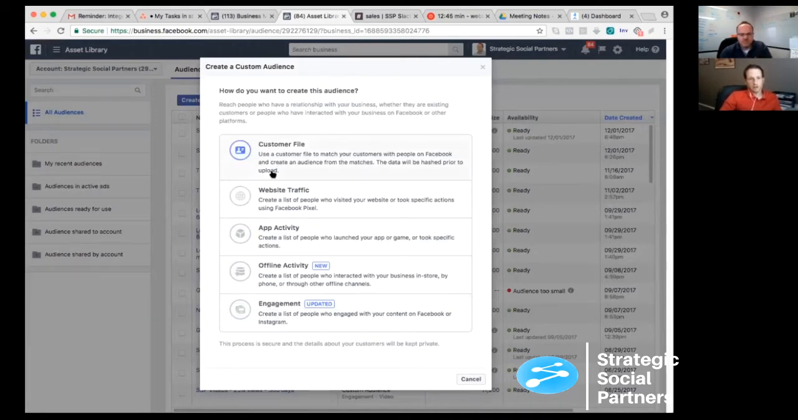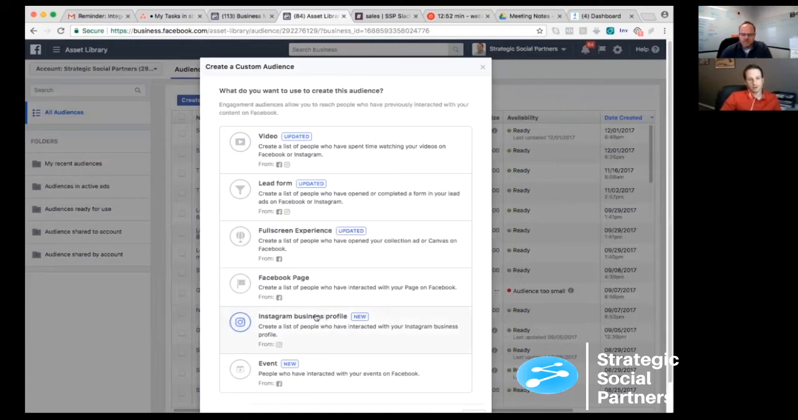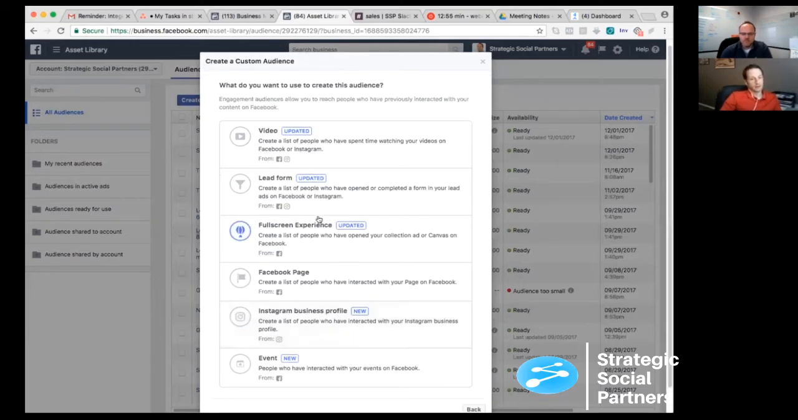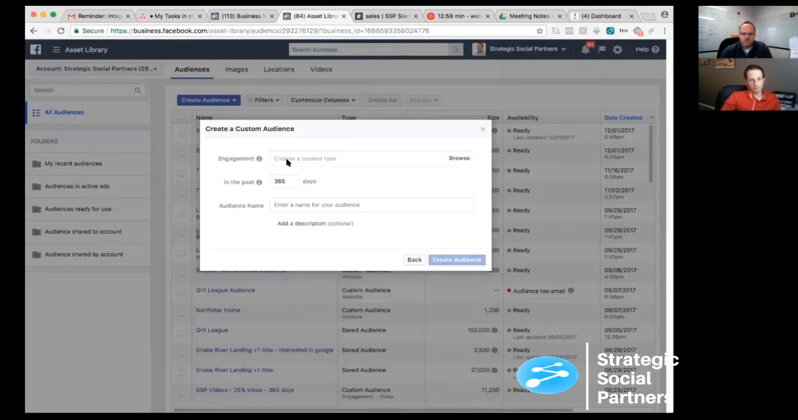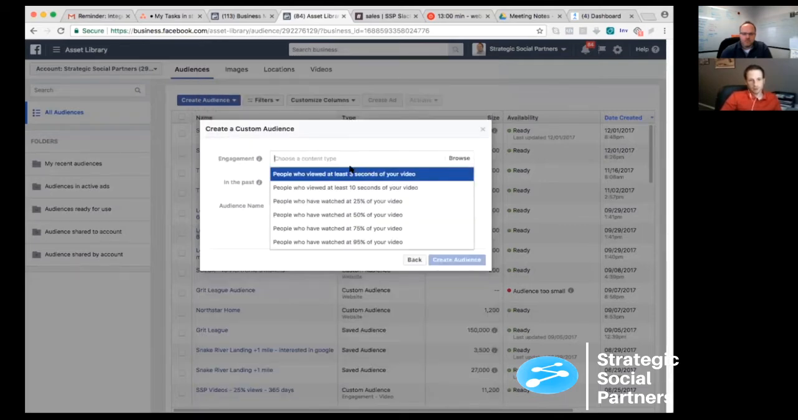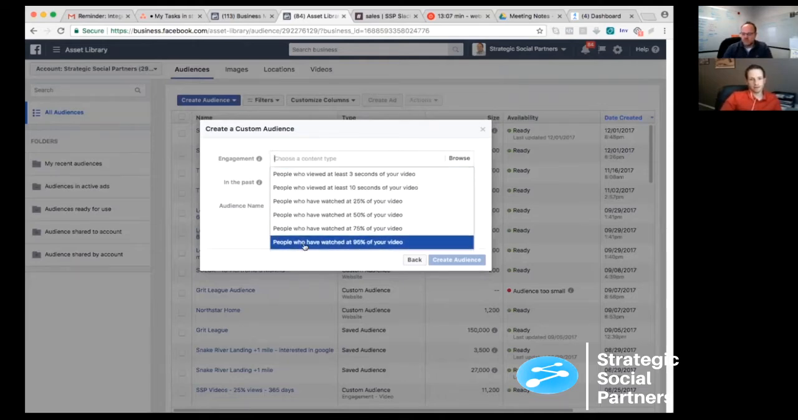And then we have all of these options for custom audiences. We'll get into 2 of them today, but let's start with this engagement audience. We have a lot of ideas with engagement audiences, but we're going to focus on video. We posted a video. And now you're going to choose the content type. And so you have 3 seconds, 10 seconds, 25, 50, 75, and 95% of your video.